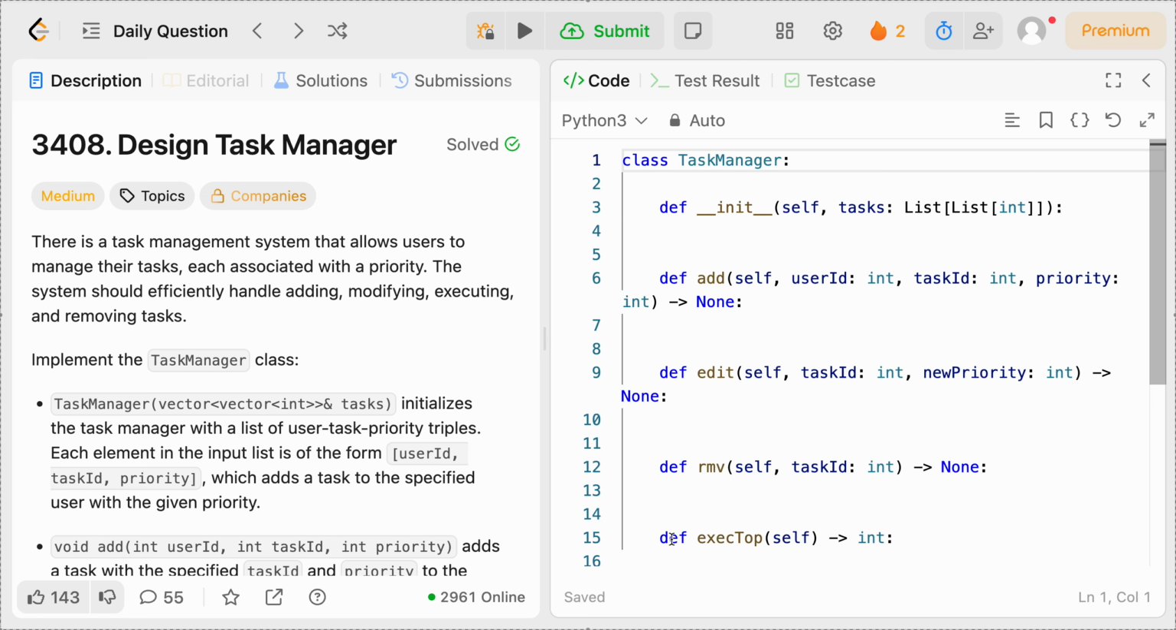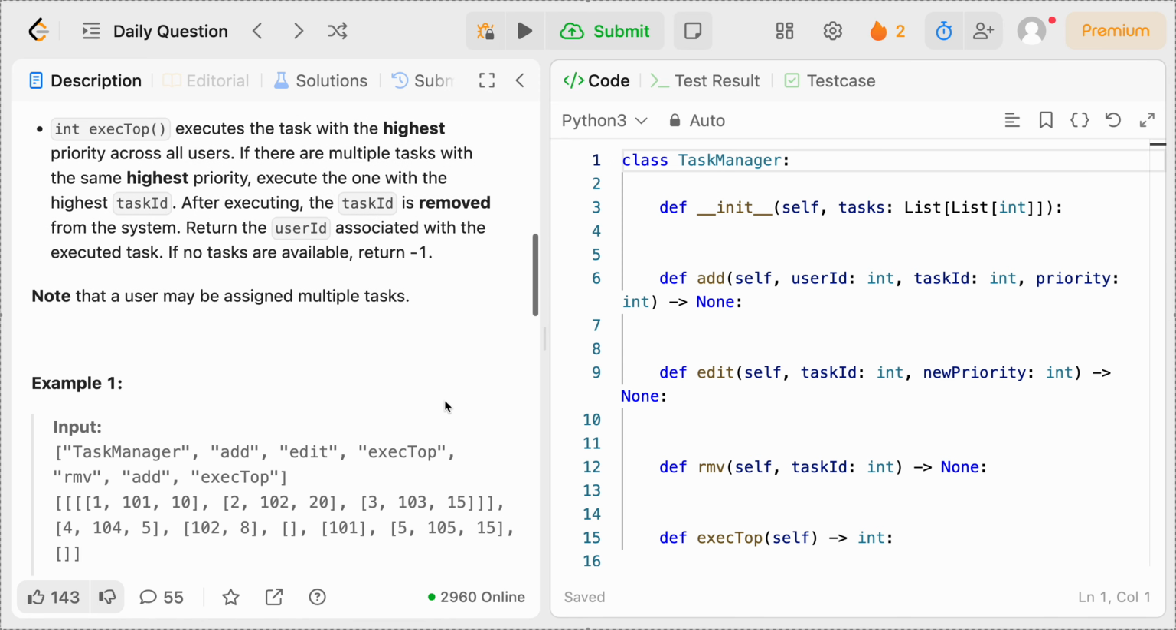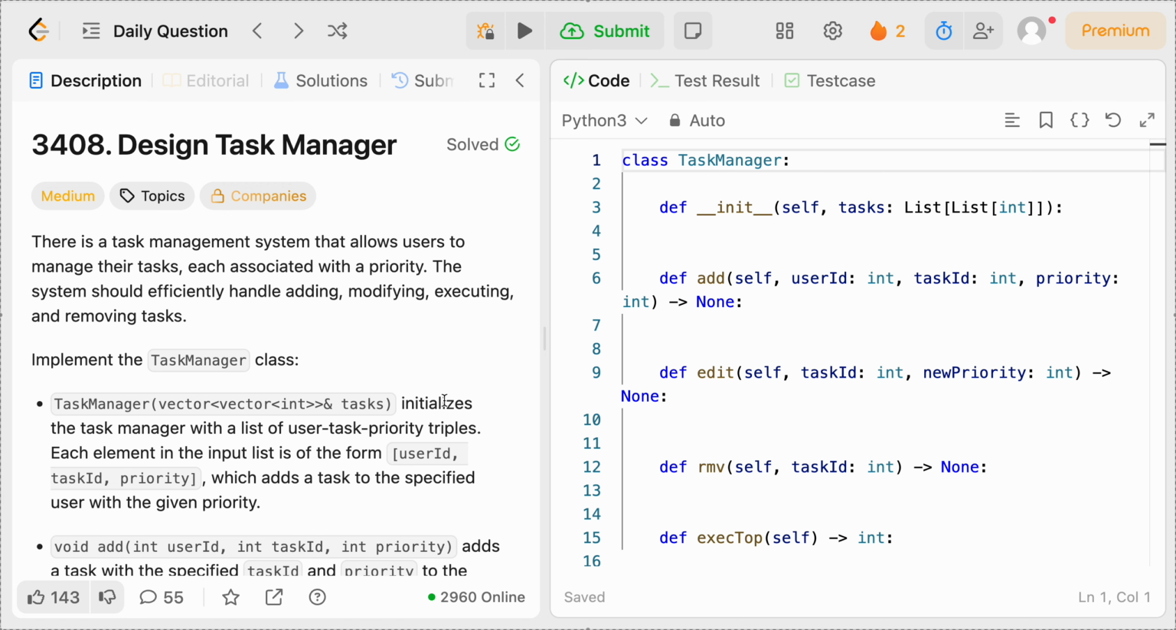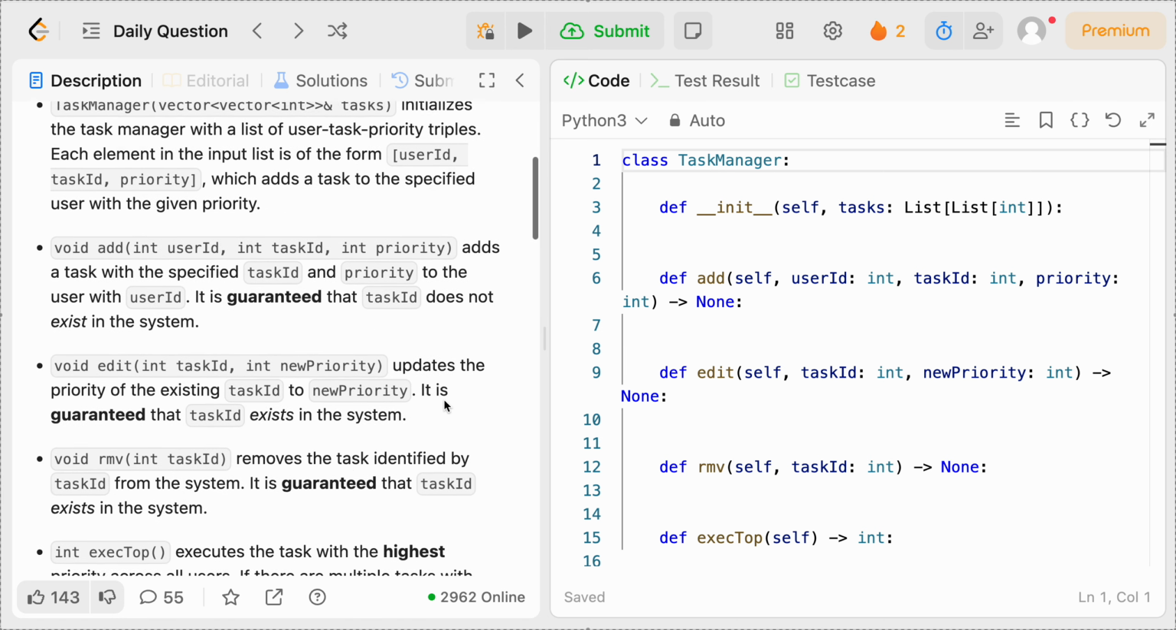Hey everyone, welcome back, and today let's solve LeetCode problem 3408, titled Design Task Manager. So this is quite a long problem statement here. Just to quickly summarize what exactly the problem wants from us, you can feel free to pause the video and read through this problem statement yourself.